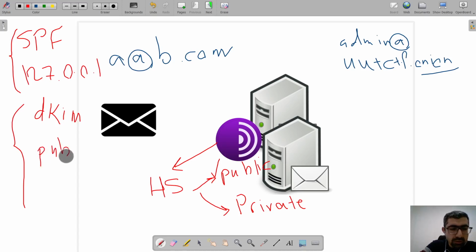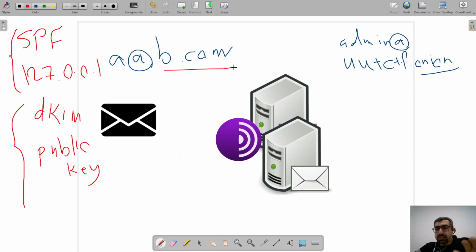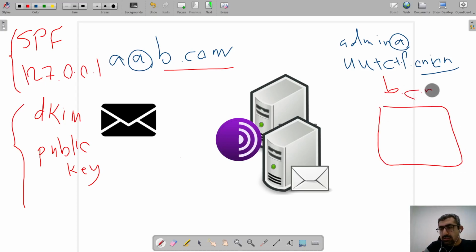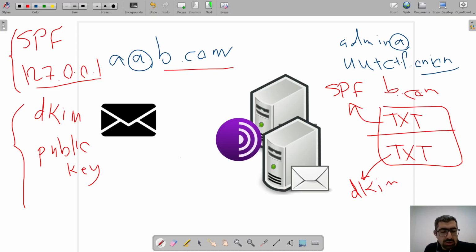So, we have two main parts of the question: the SPF record and the DKIM key. We should have a real b.com DNS, and we should add two TXT records, one for SPF allowing the localhost IP, and one for DKIM. You can create some temporary domains, or you may have a domain for the challenge. It's based on your selection.